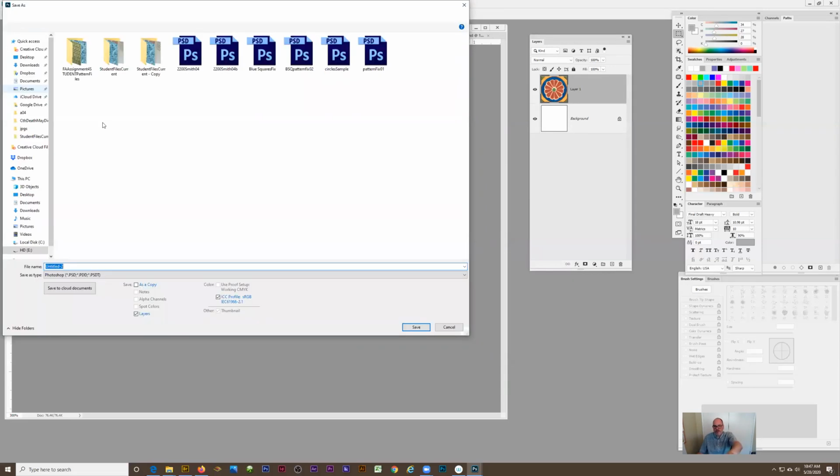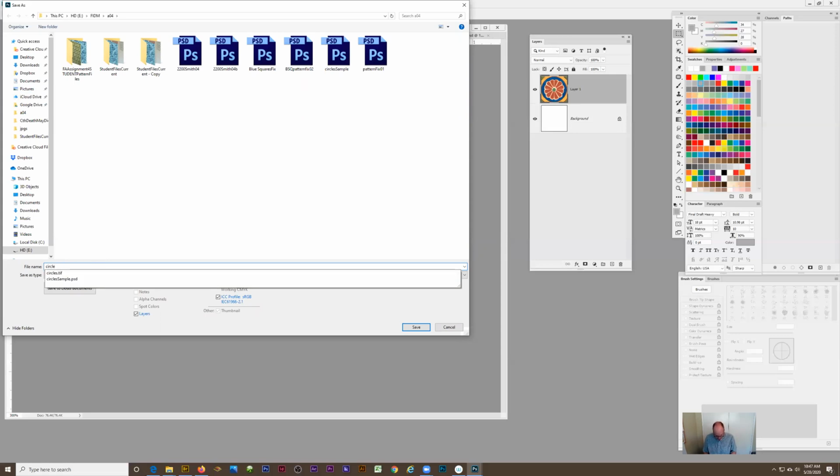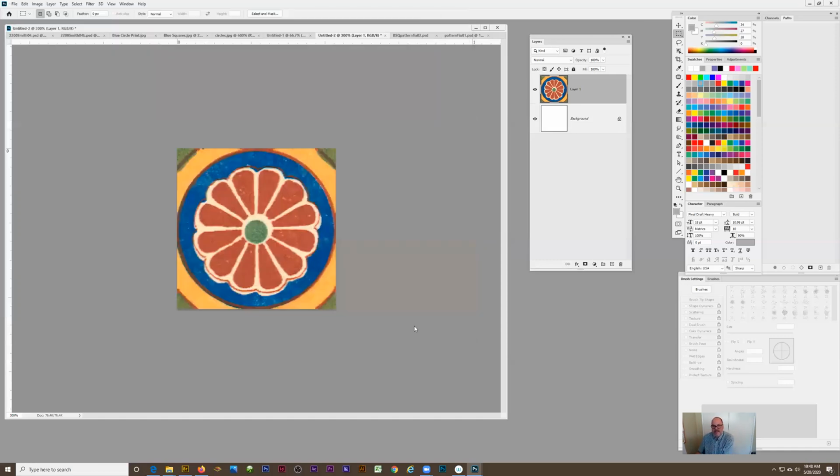Okay, and then this one, save as. You can save it to your computer, or you can save it to a flash drive. This is a circle pattern, fix 03, whatever. Just save it. So I save these separately, so that way I can work on them independently, right?